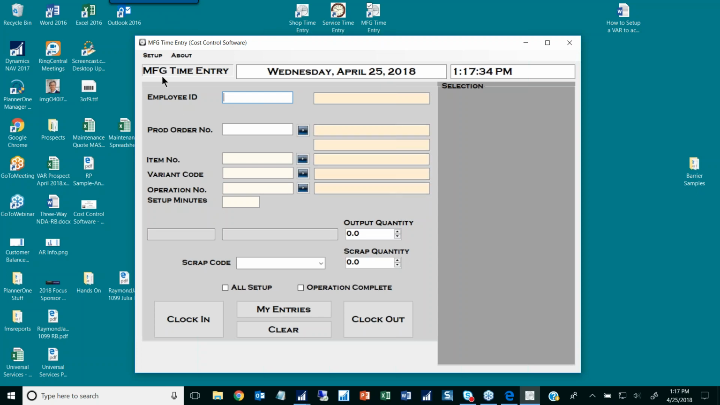And so this is a design screen to enable the employees to record their time to production orders. This is manufacturing time entry. By the way, we also have one for jobs. For those of you that use job costing, there's a similar looking screen for posting job time as well. But this one is specific to manufacturing because it's all about production orders.